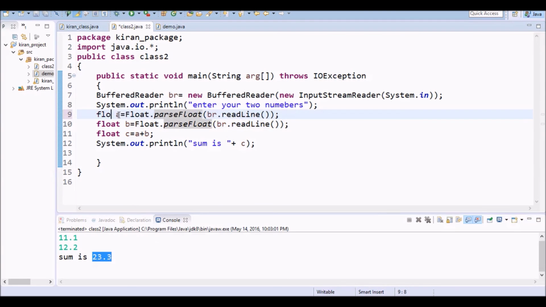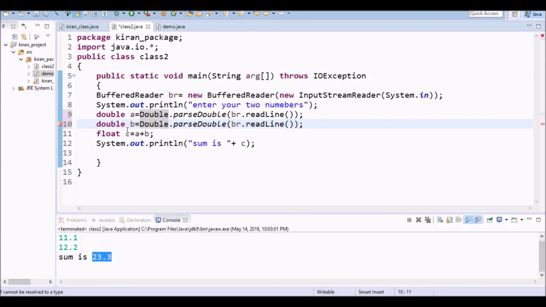So likewise, if you want to add doubles, we will use Double.parseDouble. So here also it is the same. So see here what I am writing in caps. Those are very important. If you don't write the caps, you are not going to be able to execute this program. It will show some error.